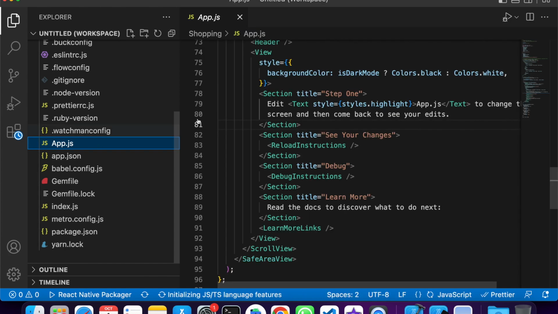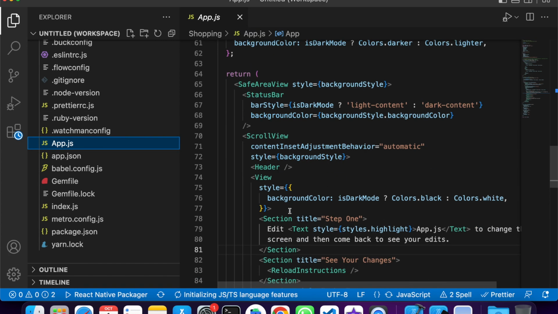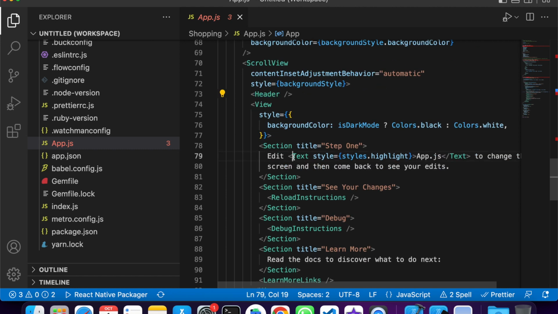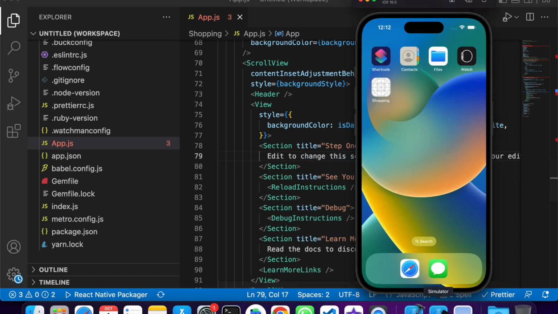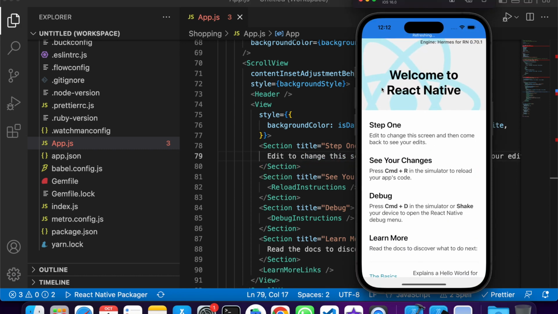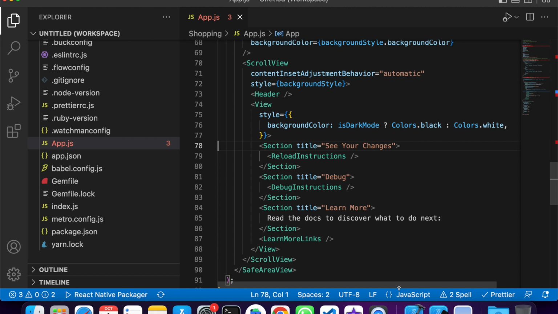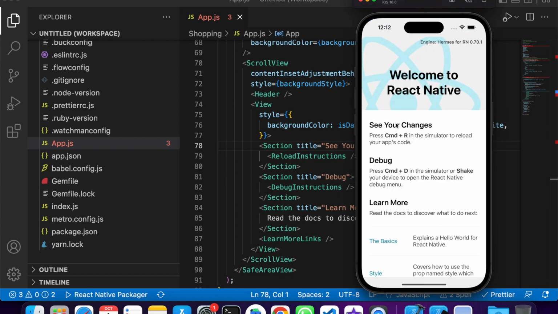Now if I go to App.js, we can remove this header section, or we can just remove this text. Let's see if it's reflecting. Now if I refresh, here you can see the changes are coming perfectly. We can remove this section if we want. Yes, so the project is running perfectly.